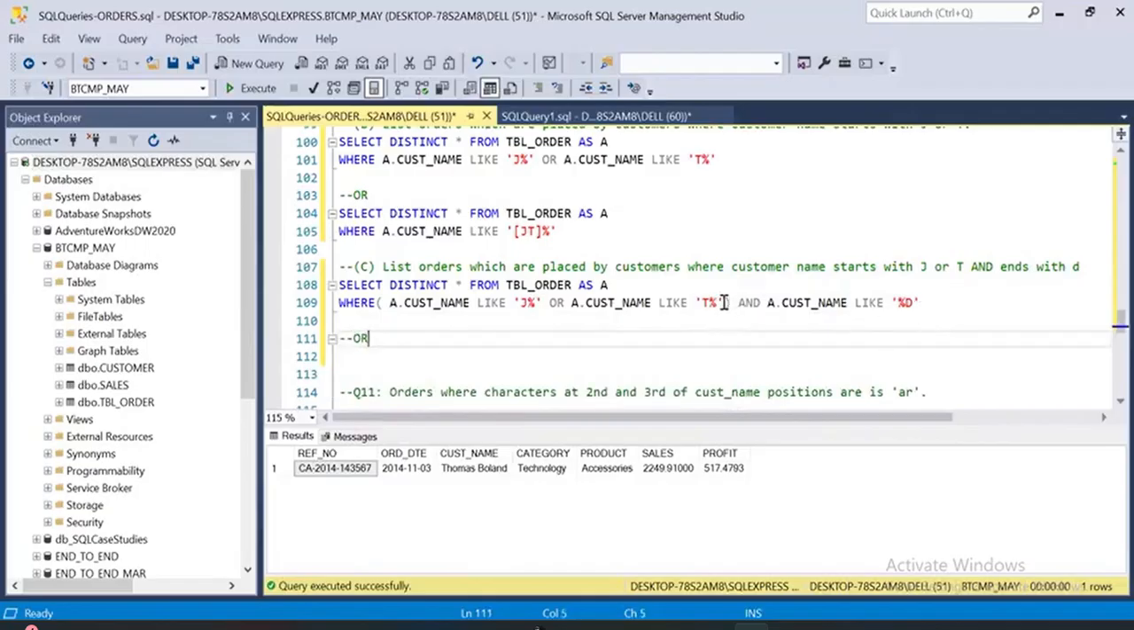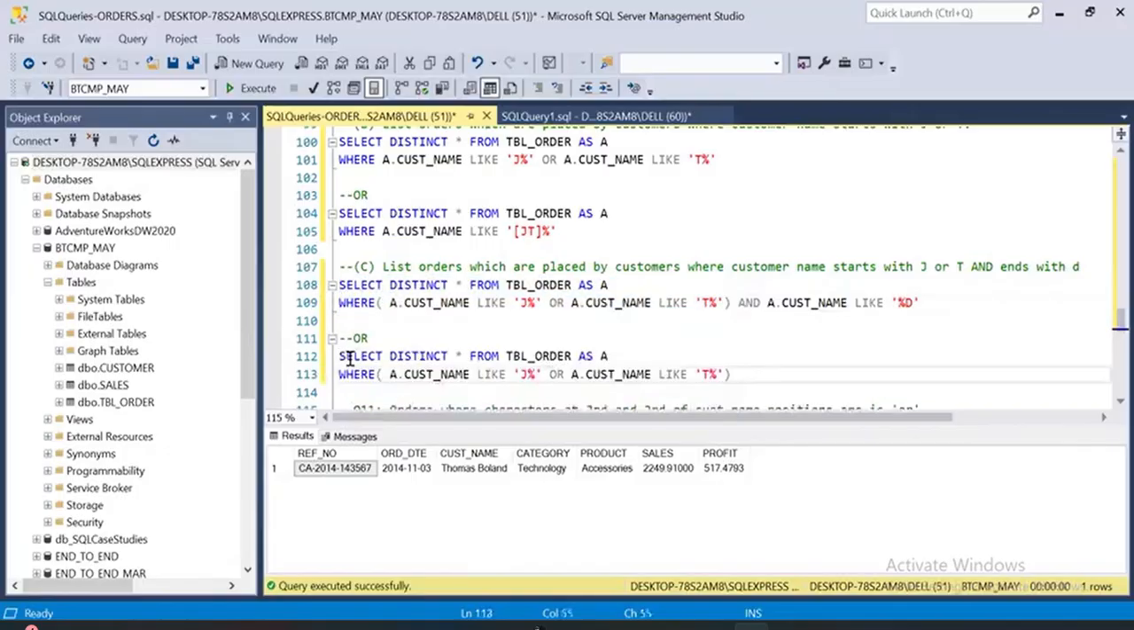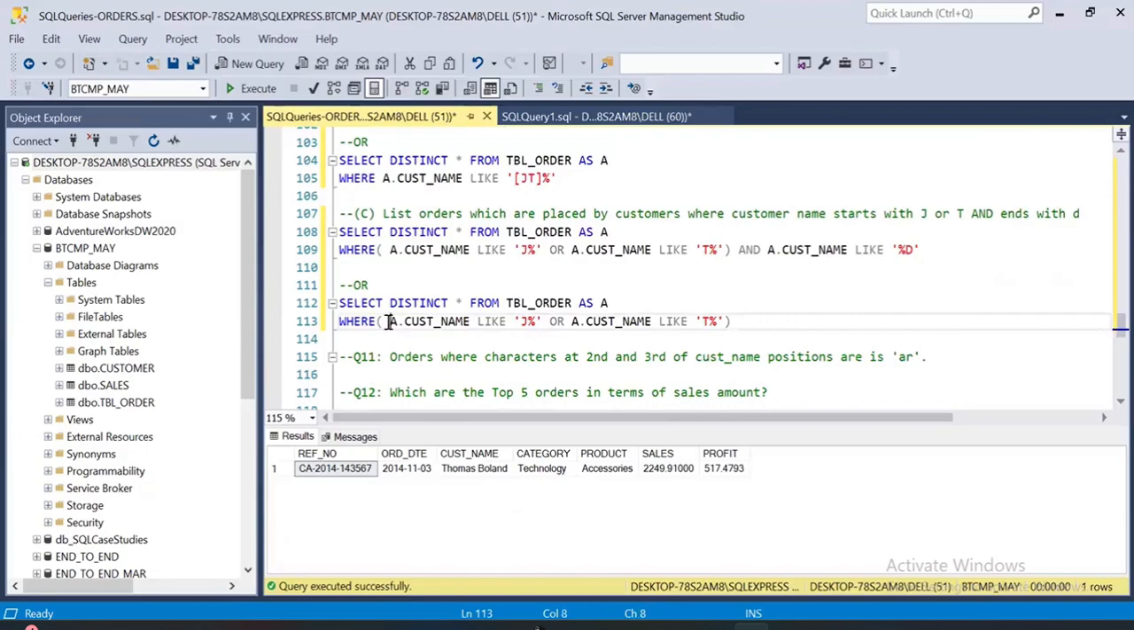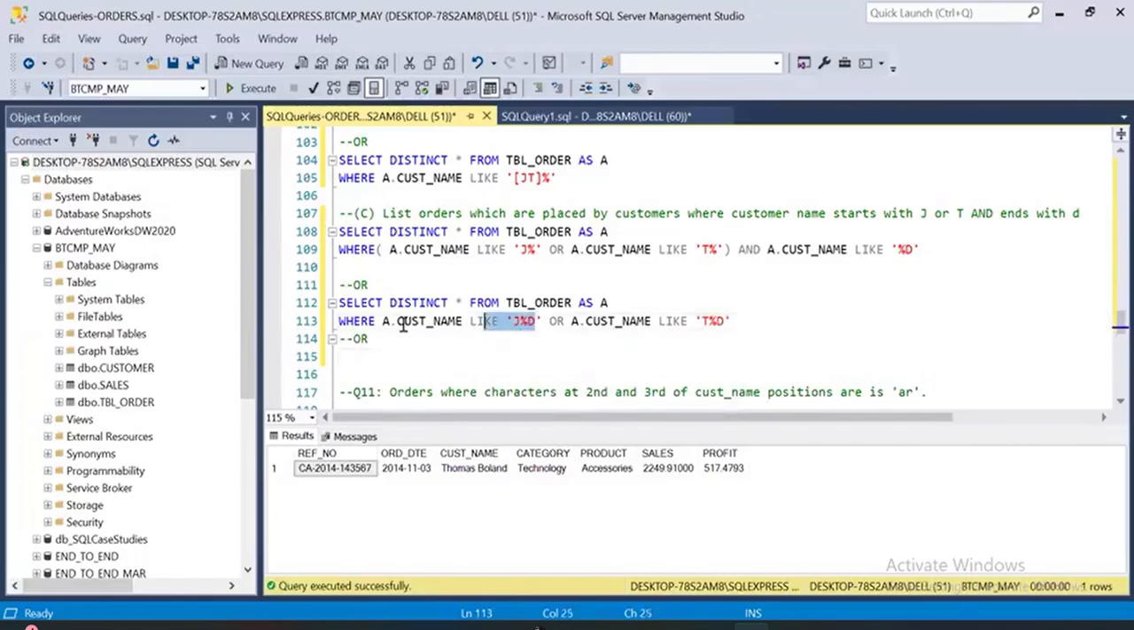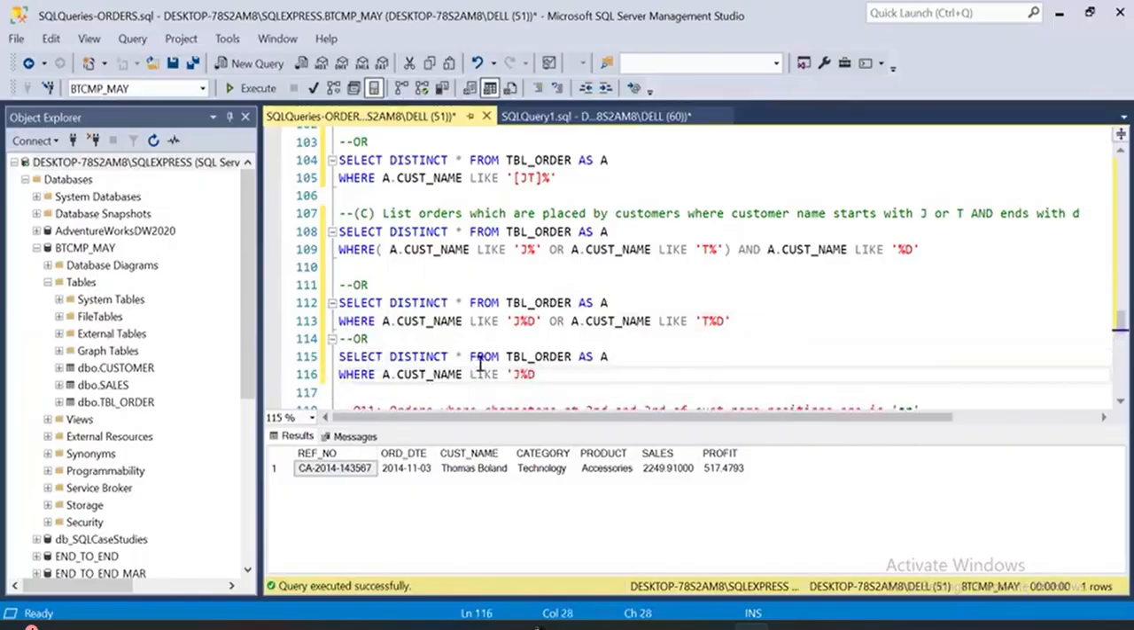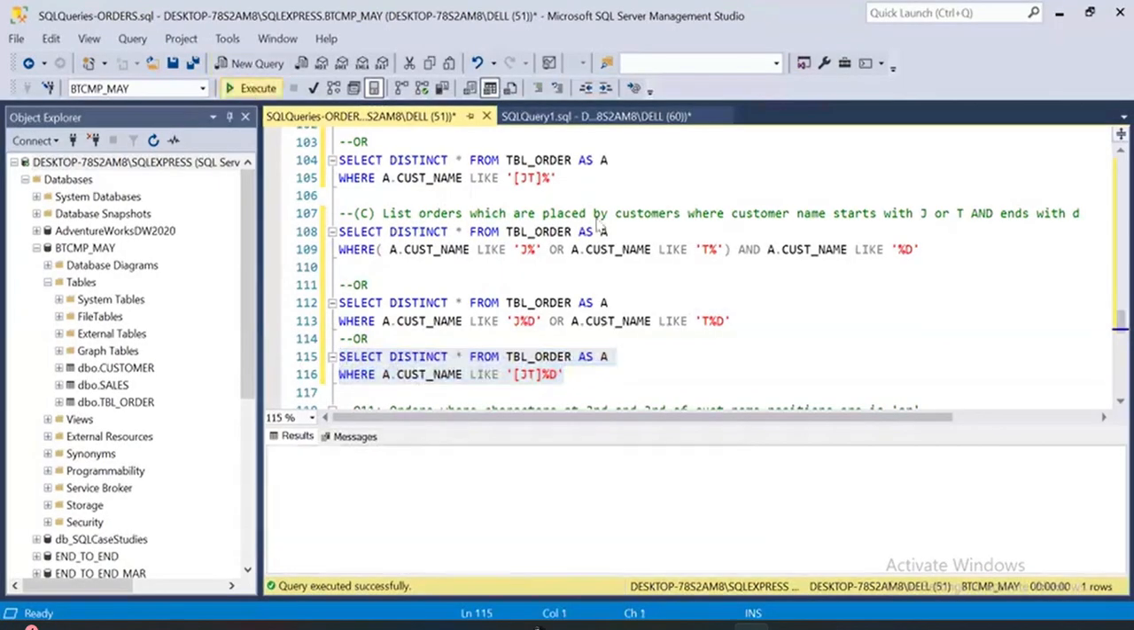Or I can do this only. Just copy, paste, and I can say either the customer name should start with J and end with T, any number of characters in between them, or the customer name should start with T and end with T. यहाँ पे और condition आएगी. It will also give you the same output, one row. ठीक है? Or you can simply say, customer name either starts with J or T and ends with D. Any number of characters between them doesn't matter. So this will also give you the same output. There are different ways of doing the same thing.